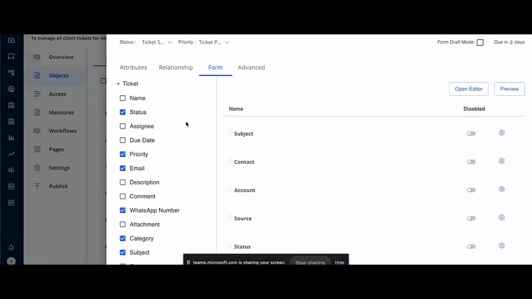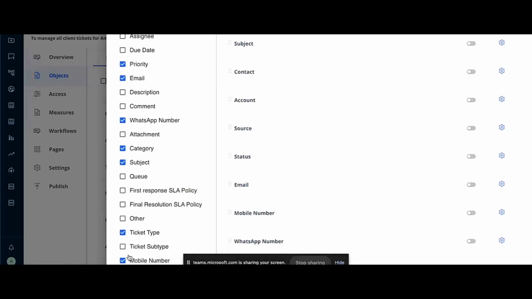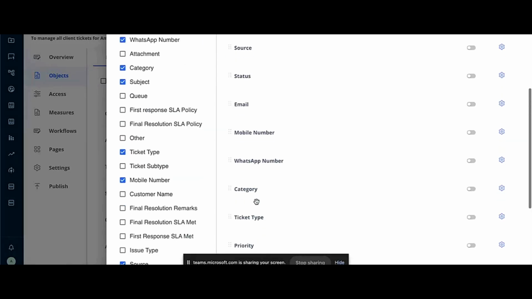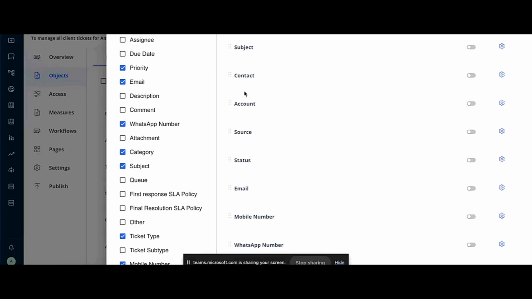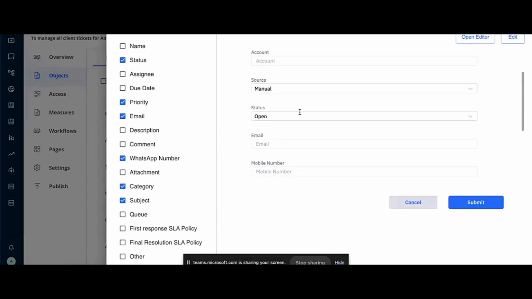Then we have form. So what we do is, the first version of the form, which does not have enough validations, we generate it automatically from the system by selecting the attributes. So for the ticket, we have these attributes. I just selected a couple of attributes, and these will be arranged in a manner here. And I can drag and drop and change the order of these attributes as well. And a form will automatically be generated like this. So you can see this form. This is automatically generated by the system.